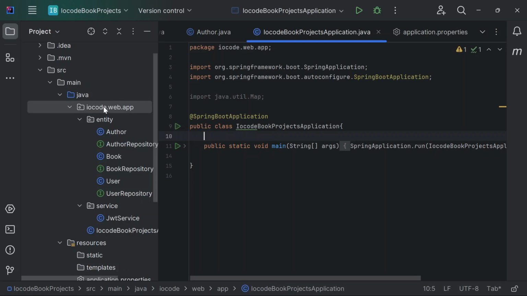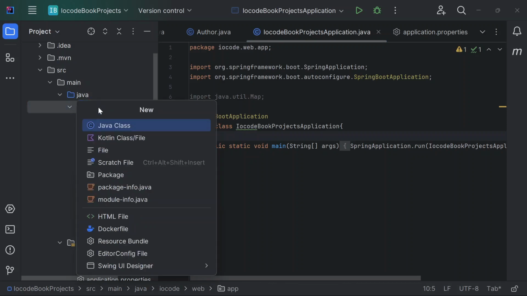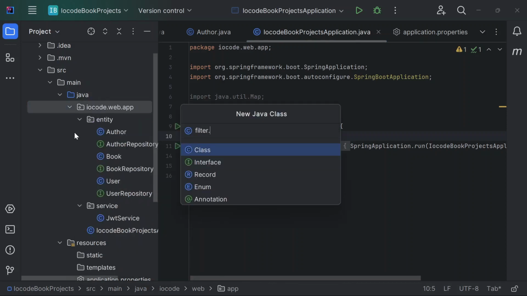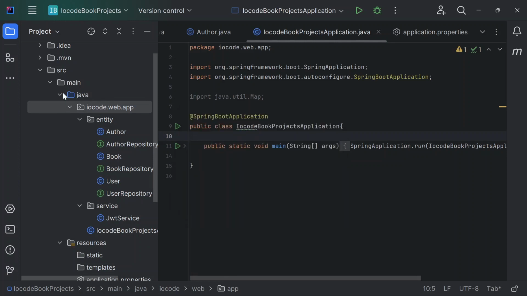So now I'll be creating that class. So right here I'll do an alt insert, Java class. So I'll do filter dot JwtAuthFilter. It simply means JWT authentication filter. So it's a class, so that is it, I'll enter.